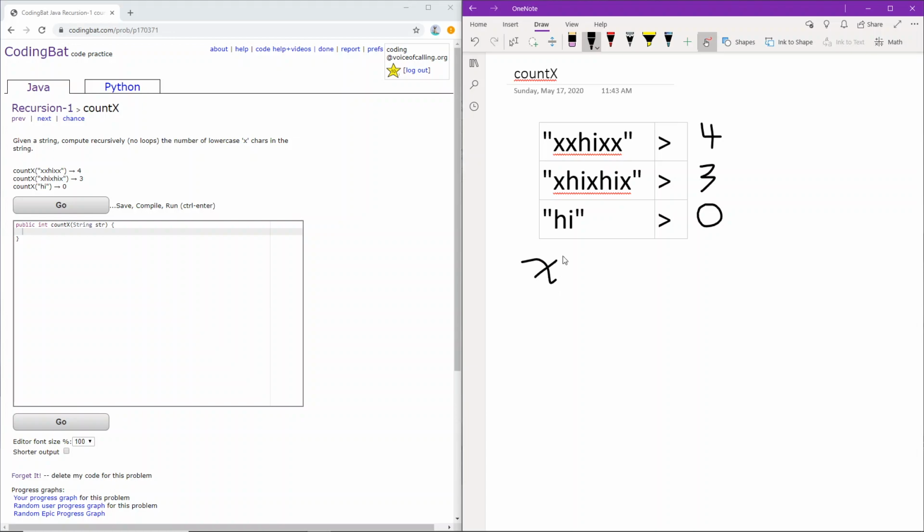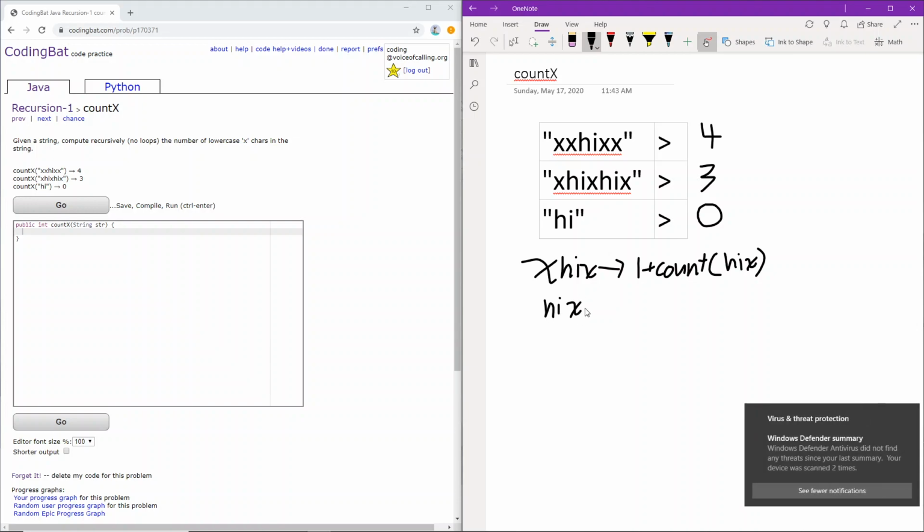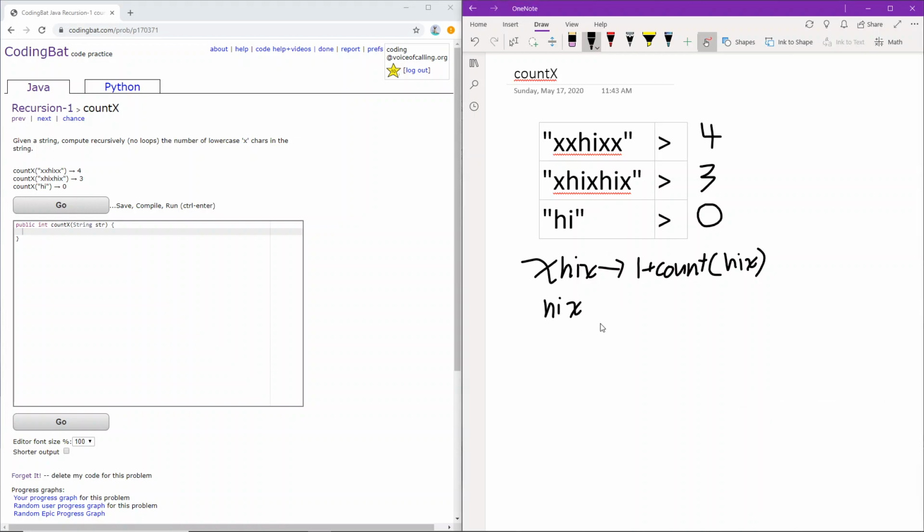x, h, I, x. Let's say that we have that. So x, h, I, x, we get the leftmost character x. So because it is x, we add 1 to the sum, and then we count whatever is left, which would be h, I, x. H, I, x. H does not equal x. So then we will be adding 0 because it's not equal to x, and then counting whatever is left.